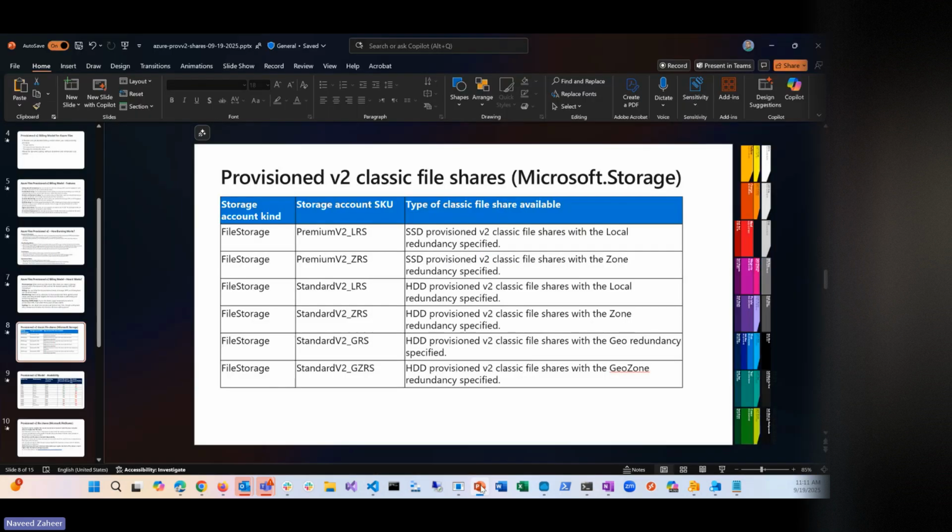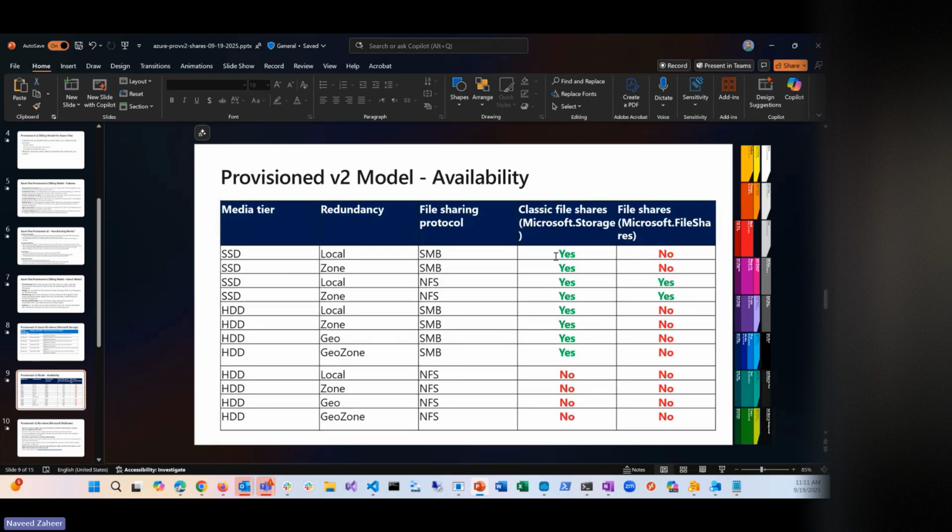So this is with the classic. Classic file shares with Microsoft.Storage that supports provisioned V2. And now let's come to here where it is showing the provisioned V2 model availability. You have classic file shares, and then you have file shares, which is the top level resource provider called Microsoft.FileShares. Currently, just keep in mind, Microsoft.FileShares only supports SSD and it only supports NFS. It does not support SMB.